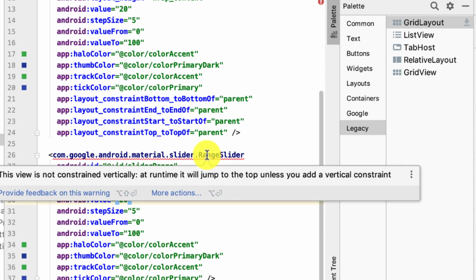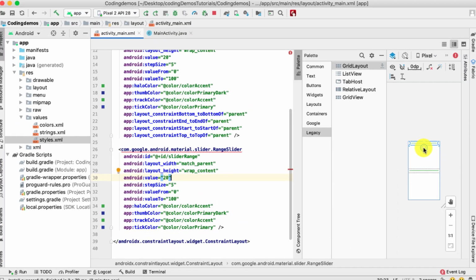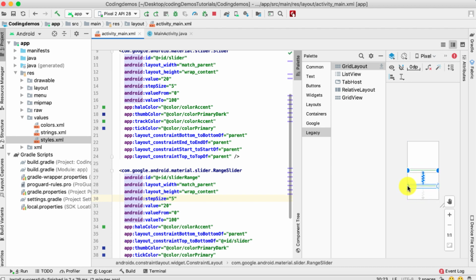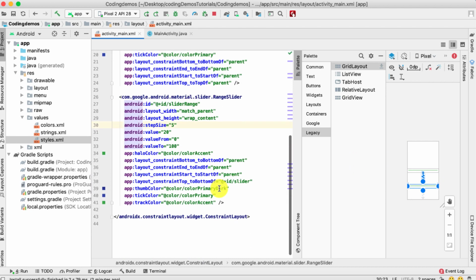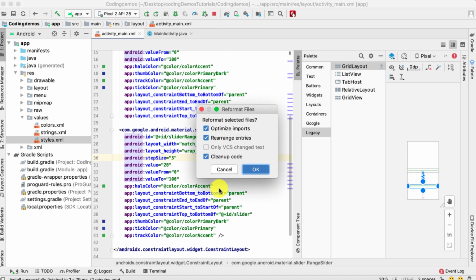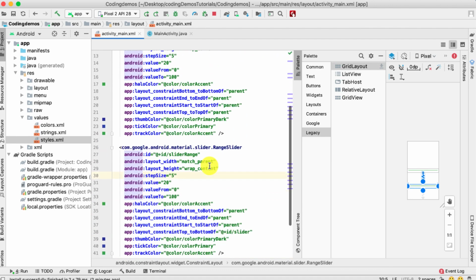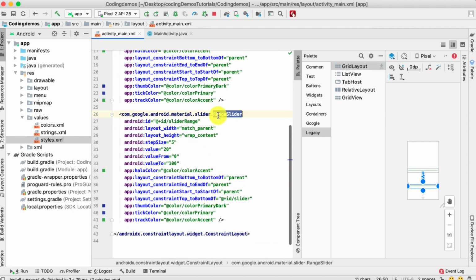Now Android Studio is giving us this error because we need to add some constraints to this slider. This slider will be below the first slider, so the constraint to the bottom, and the constraint on top would be to the top of the slider. Give a constraint to the left, a constraint to the right, and the error is gone. Let me reorganize my code here. All right, so we have the range slider.